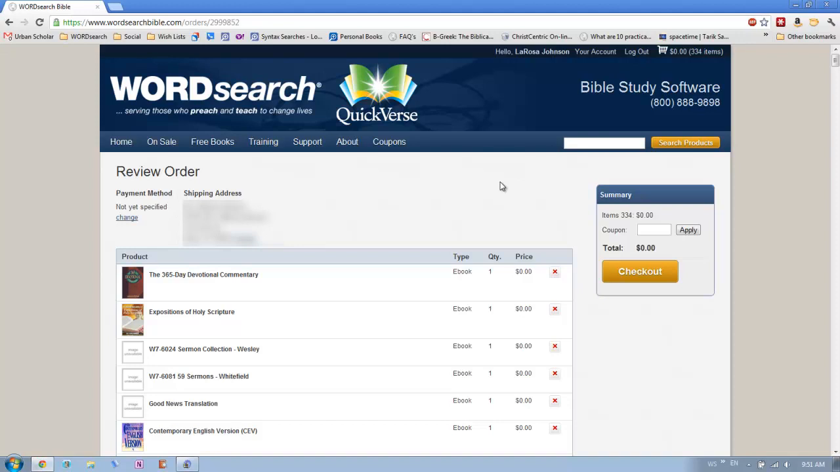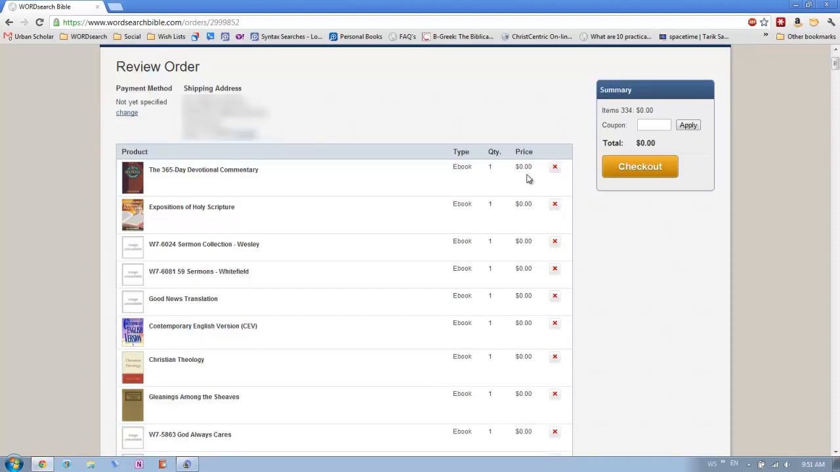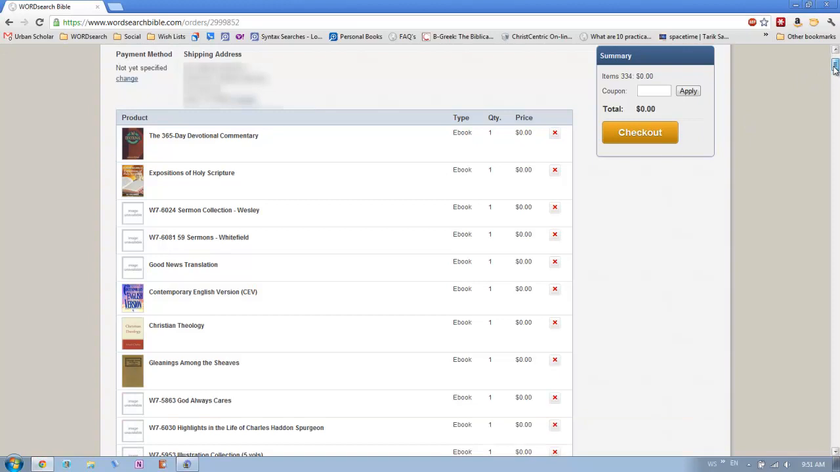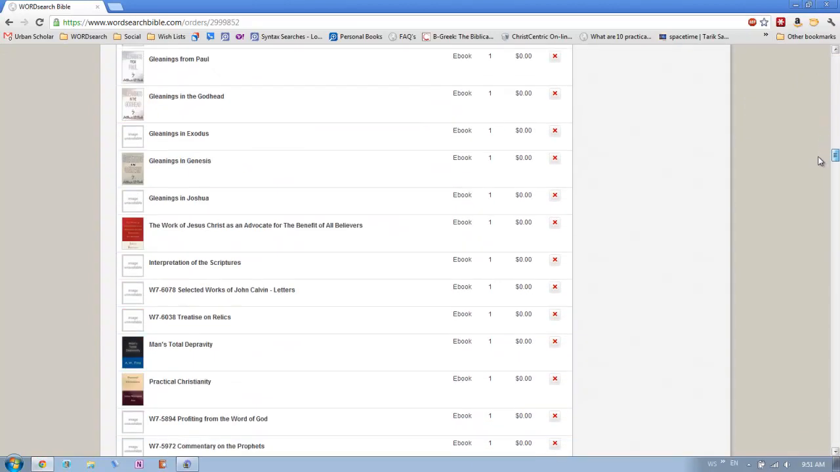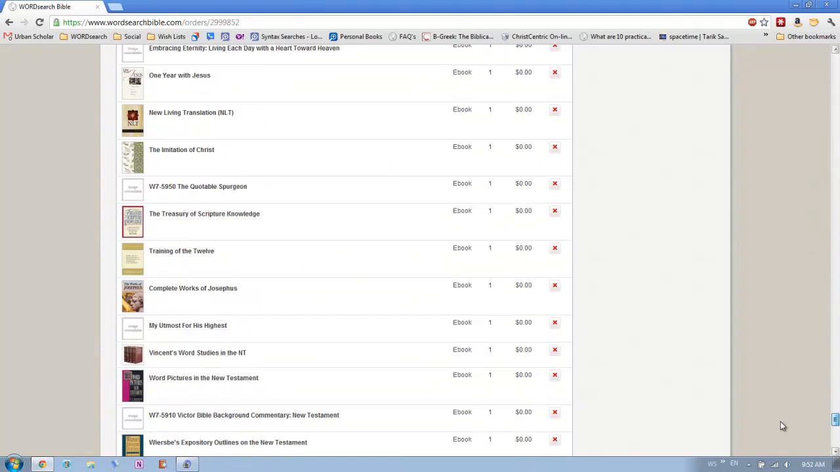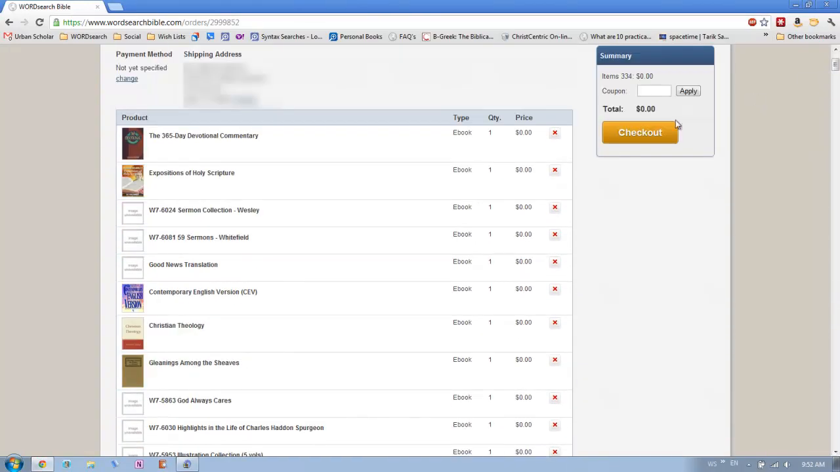And what this page does is it shows you everything that the STEP Book Importer found, and it puts them in your shopping cart with a $0 price tag so that you can go through and purchase them and unlock them in your WordSearch software. So you can see here, this is everything that the STEP Book Importer found for us. So you can simply come up here to check out.